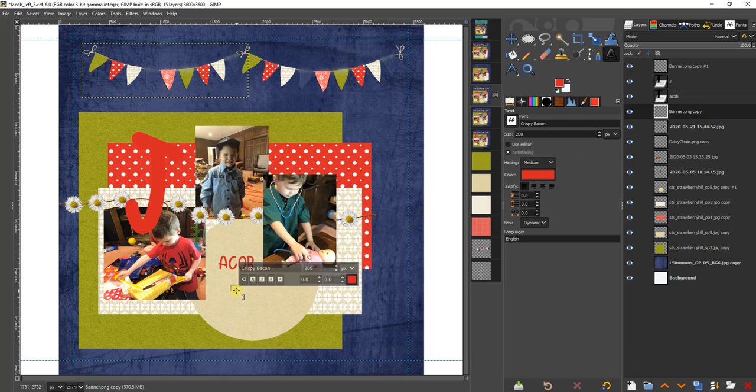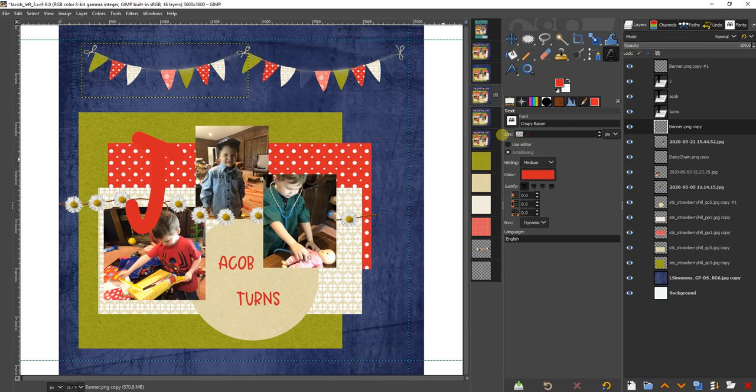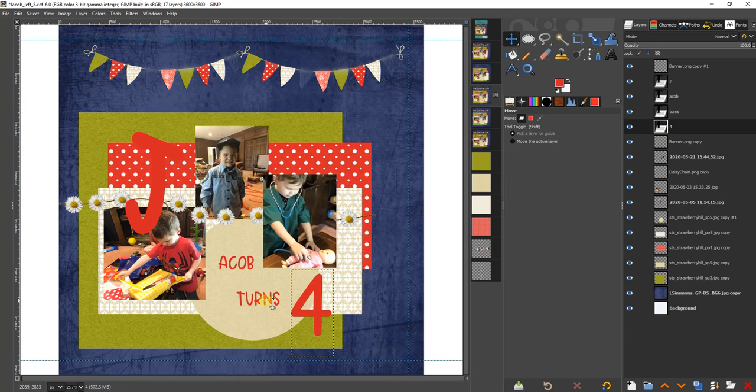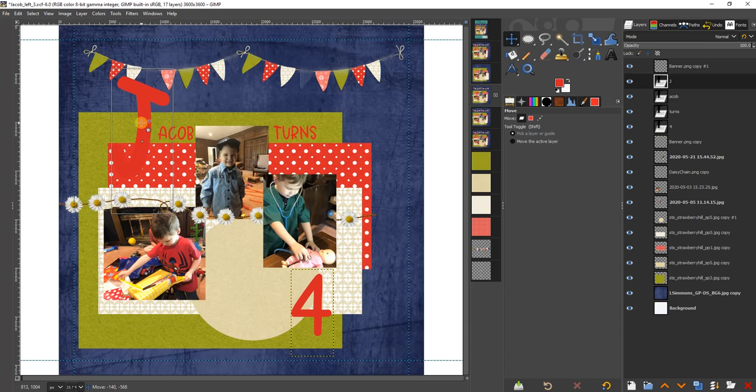Do a new layer. This gives us the ability with new layers to manipulate each one independently for placement. And now let's loosely pull them into place. And I would like to have that banner on top of the, no. Yes. I want that banner to be on top of the J. Yes. There we go.